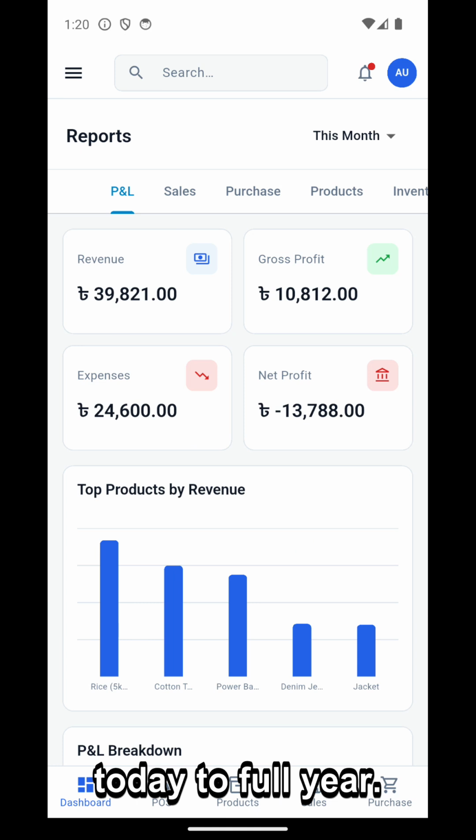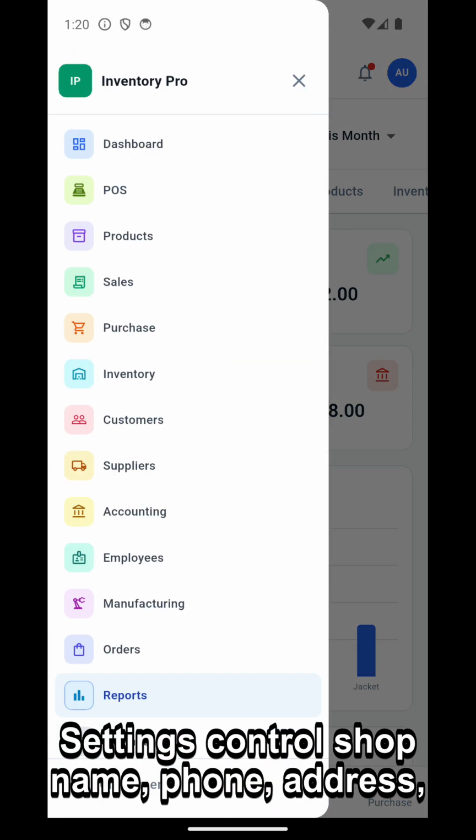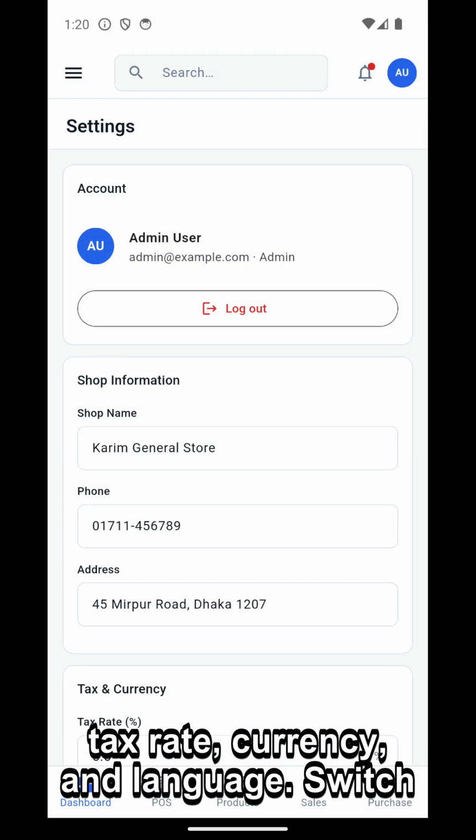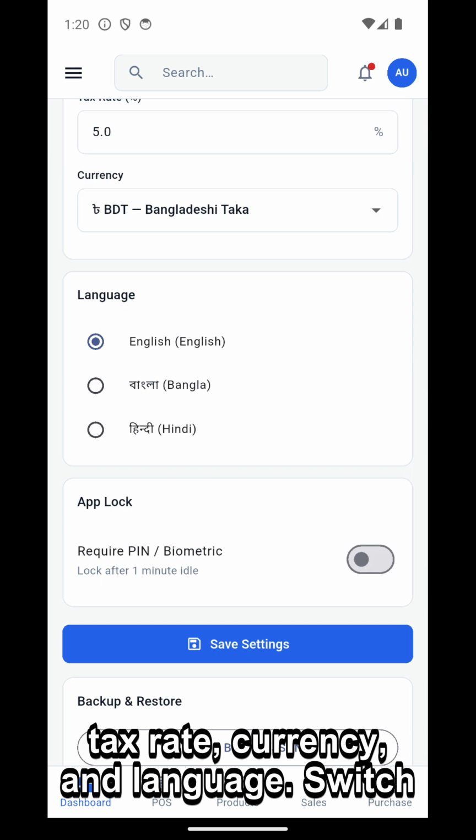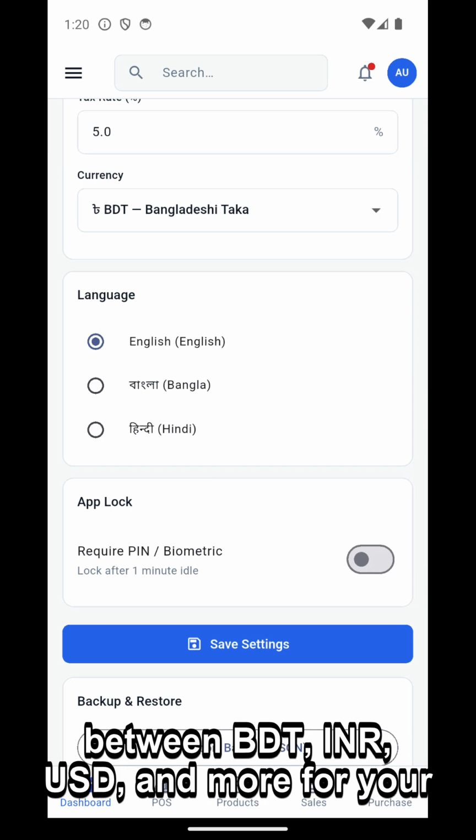Settings control shop name, phone, address, tax rate, currency, and language. Switch between BDT, INR, USD, and more for your region.